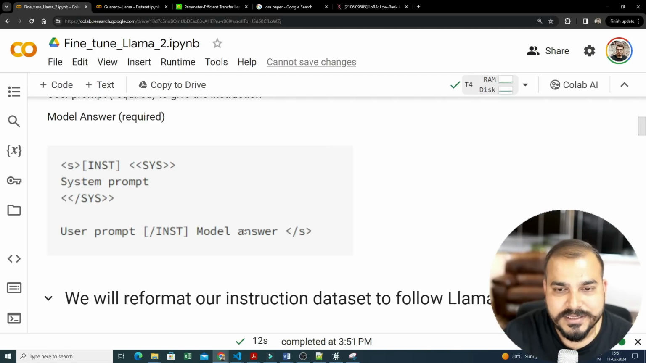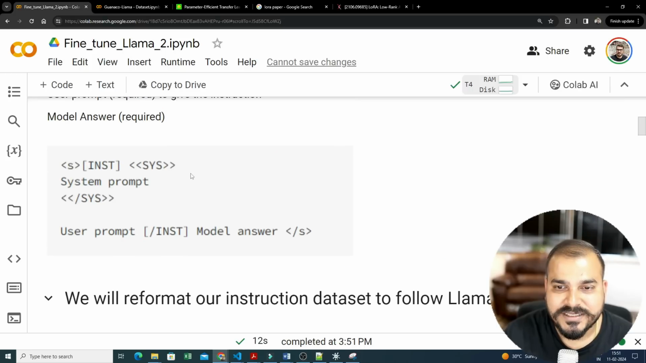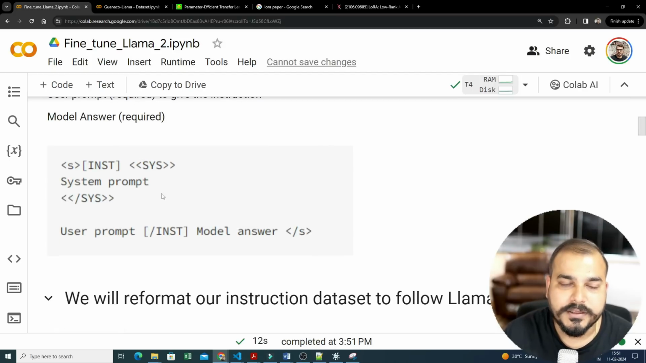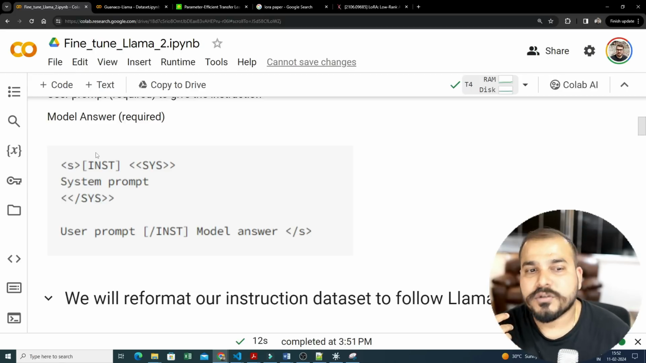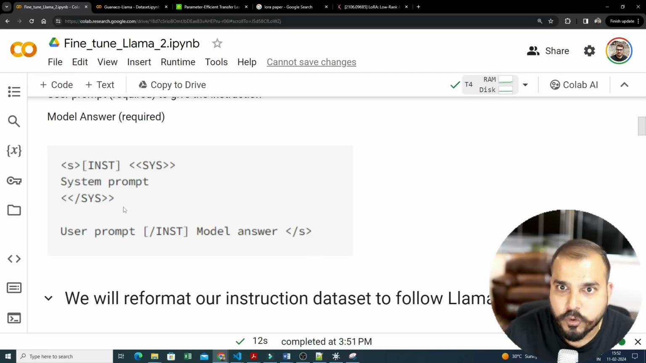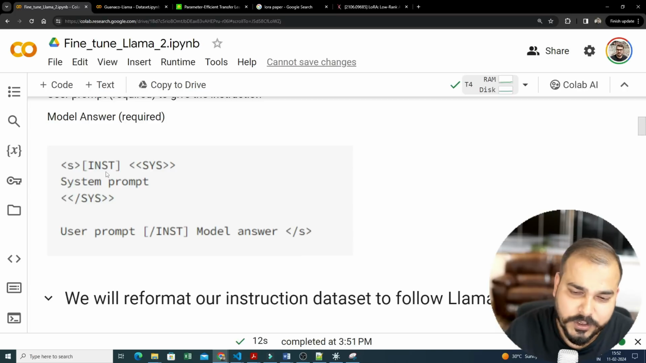Okay. So this is how the Llama 2 LLM models specifically require the system prompt, the user prompt, and the model answer format, right? Now, any data set that you get, we really need to convert that data set into this format. And I will show you how to do this. There is a technique. You can also write your own custom code. There are many ways. Okay.